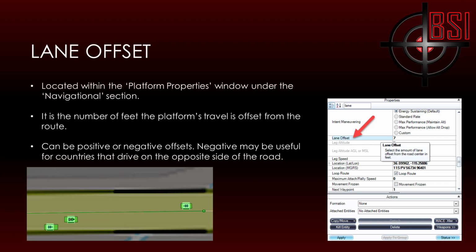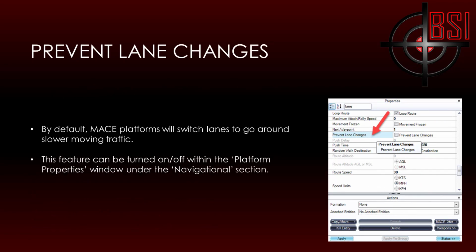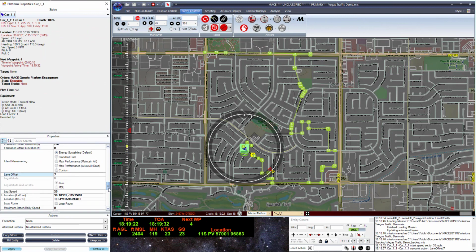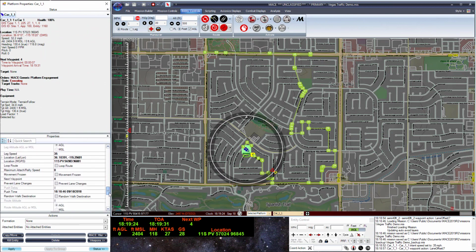Lane offsets can be dynamically updated to allow traffic to move around slower moving traffic, which leads us into the next feature, preventing lane changes. MACE has logic that allows platforms to switch lanes to go around slower moving traffic. This capability adds realism and minimizes traffic buildup within your scenarios. This feature is activated by default when you add a platform to the mission. This feature can be turned off within the Platform Properties window under the Navigation section.